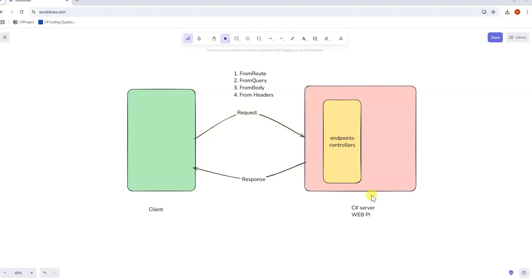Hi guys, today I will be demonstrating how data can be sent from a client machine to a C# web API server, basically another computer. We'll typically use an HTTP request to send the data. We'll expose this machine, the C# server, with the help of an ASP.NET Core web API, and we'll create the endpoints there.